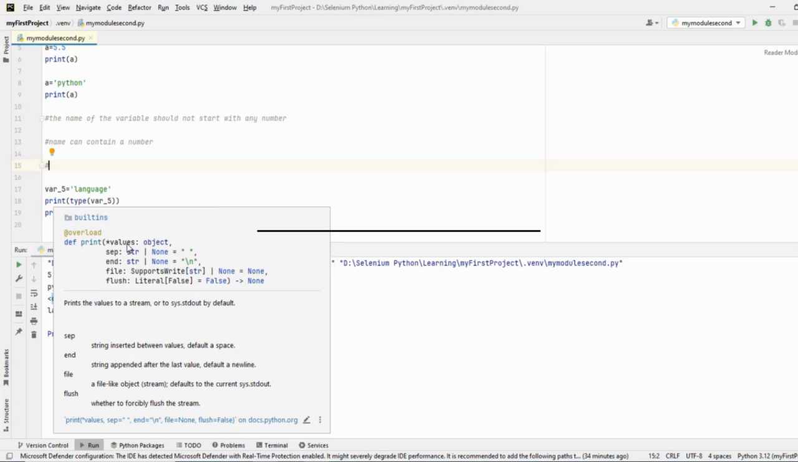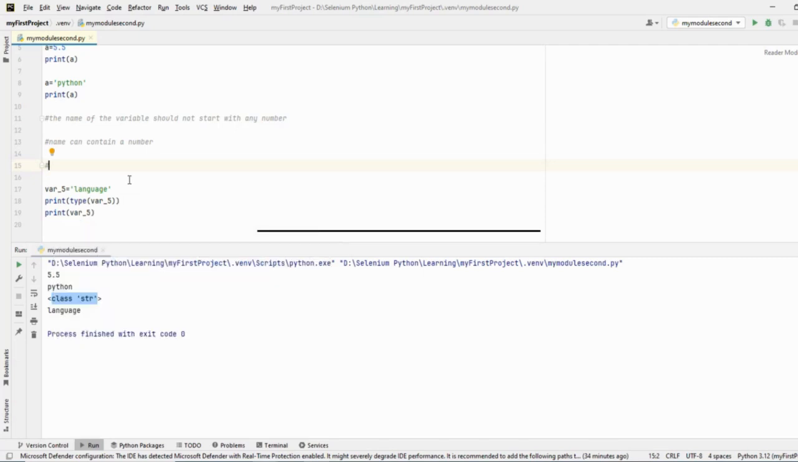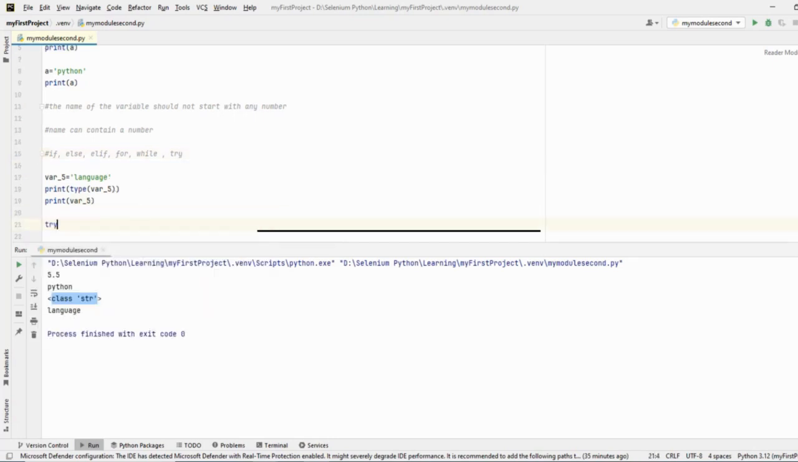The same way, I have other keywords like if, else, elif, or while, try. These are the keywords which are predefined. I cannot declare my variable as try equal to 8. It will give an error.